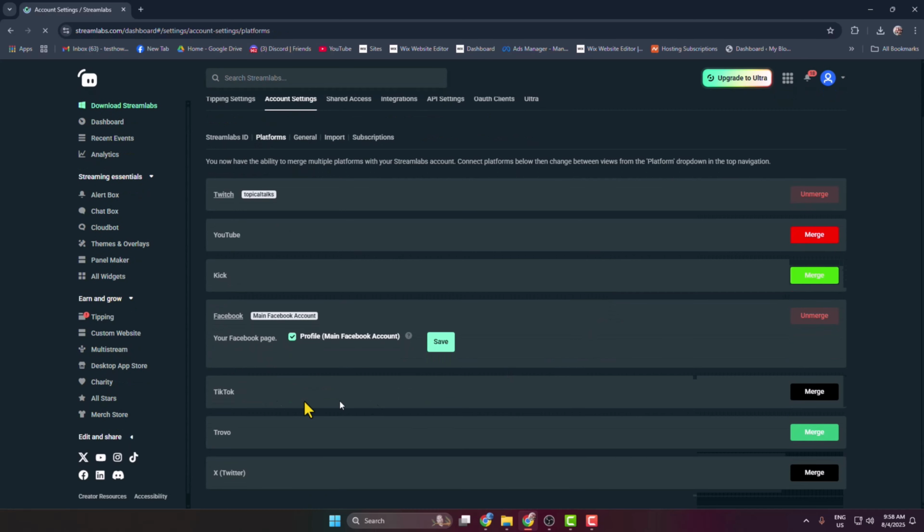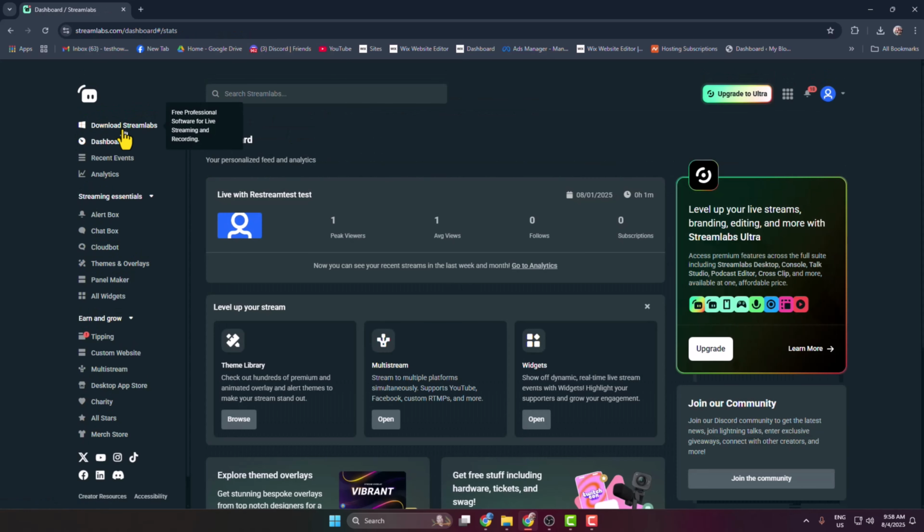Now here you will get social media accounts. You have to link your social media accounts with your Streamlabs. Once done, go to dashboard and from dashboard click on all widgets.